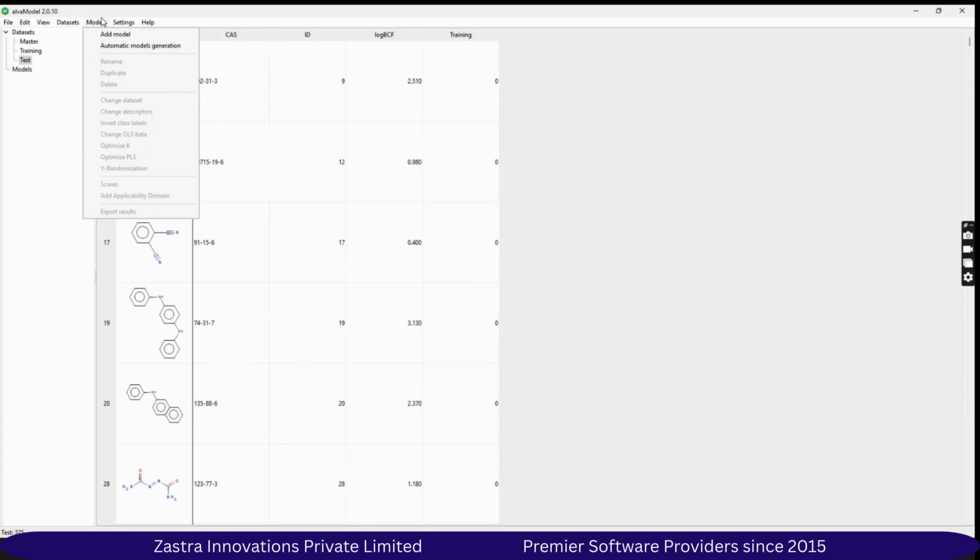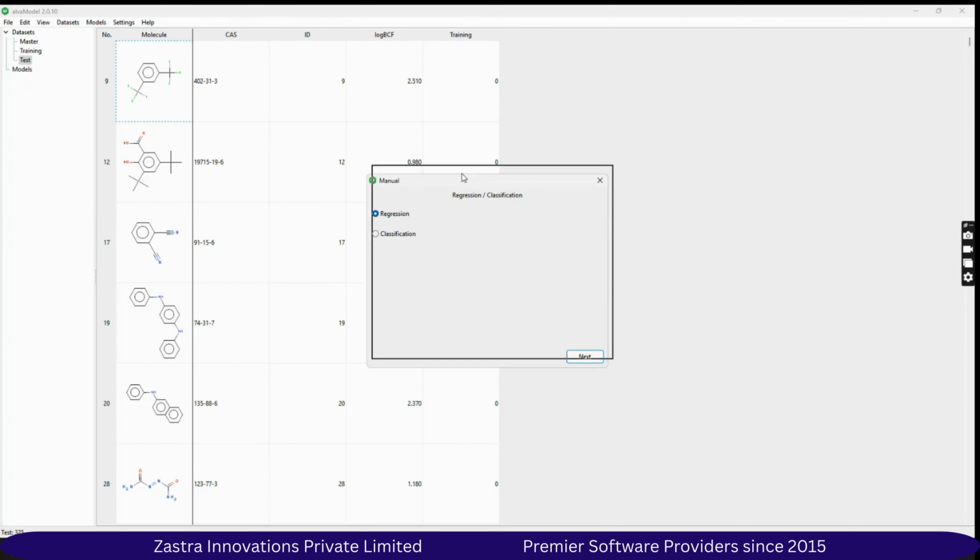You can go to the model. You can also go for the automatic model generation, which uses the genetic algorithm, but for right now, we are not using that. First, we will go to add model. Then we will also see the automatic model generation. Let's go to add model.